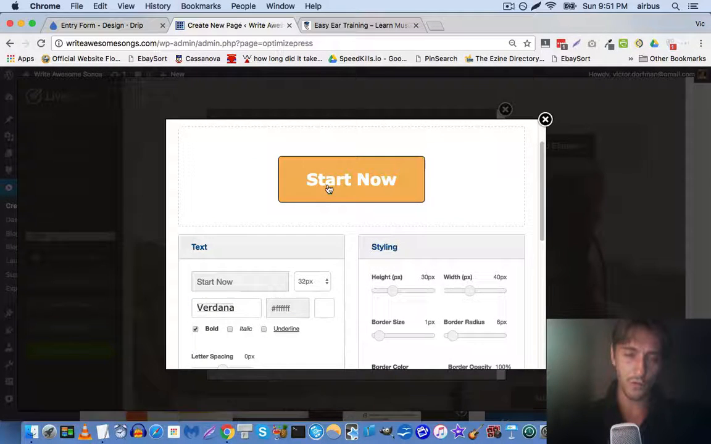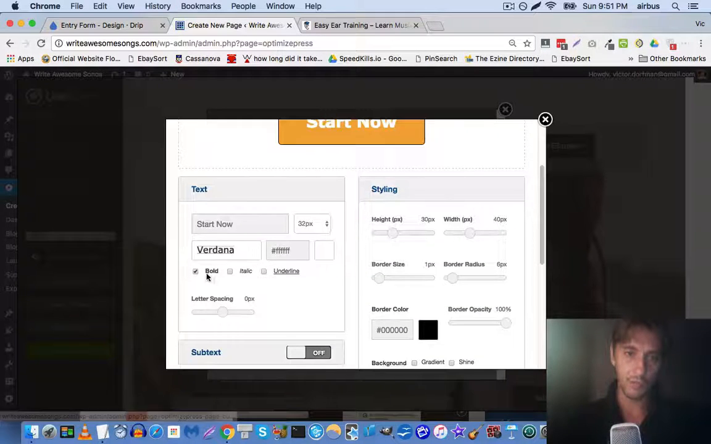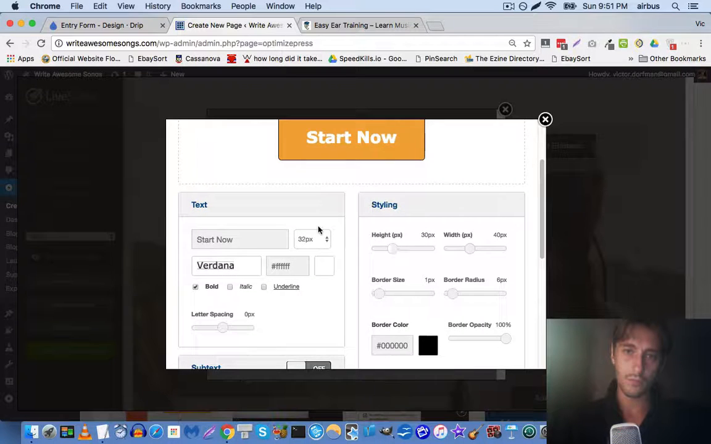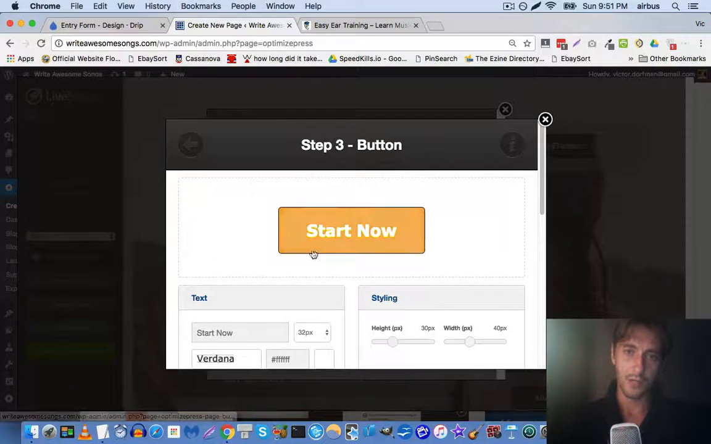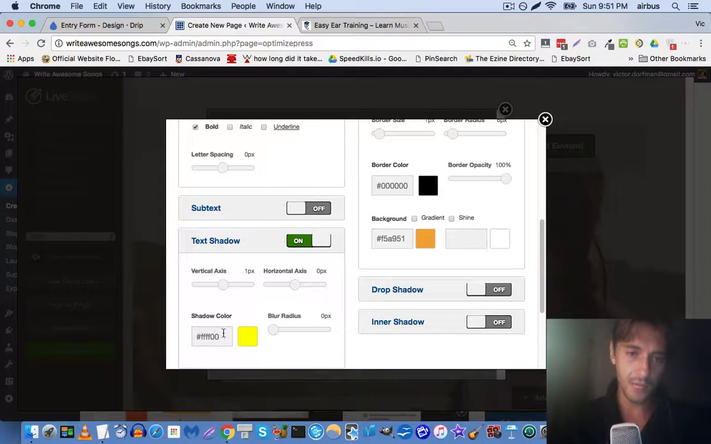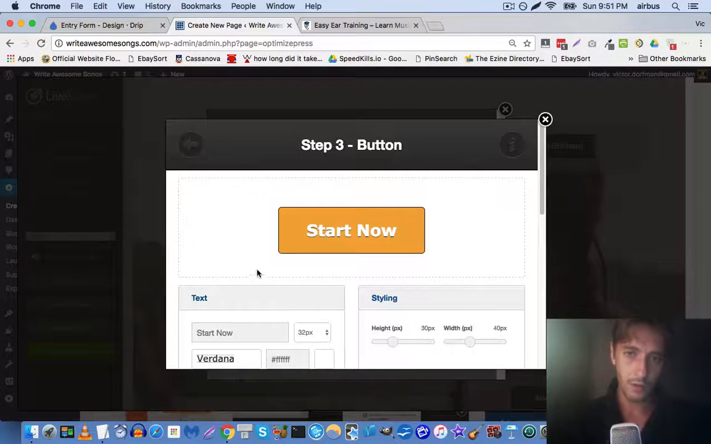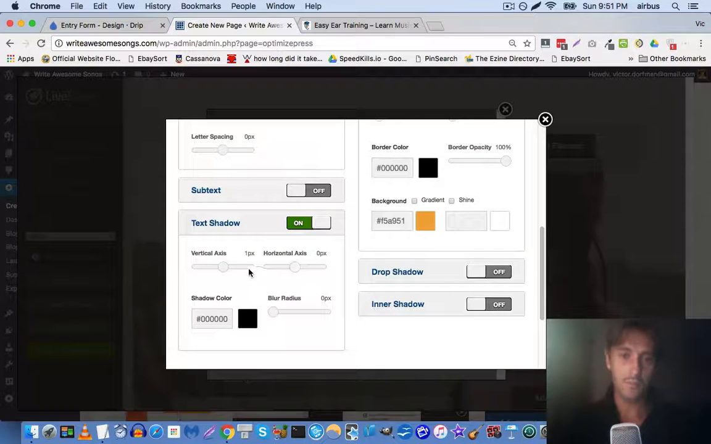Yeah, that one looks good. So Verdana looks good. It's kind of playful. It's blocky, but it's still playful. And I'm going to give this text a bit of a shadow after all, because it'll stand out more if I do. Okay, that looks a bit better.